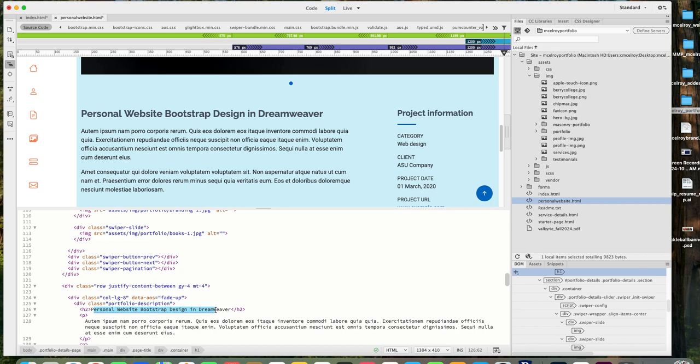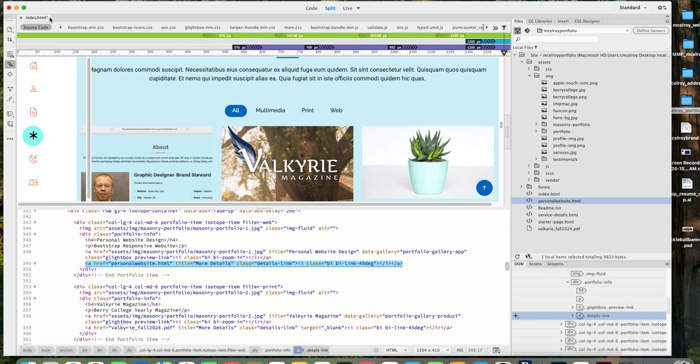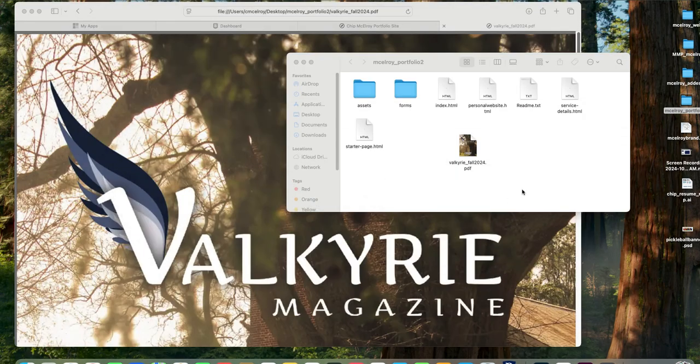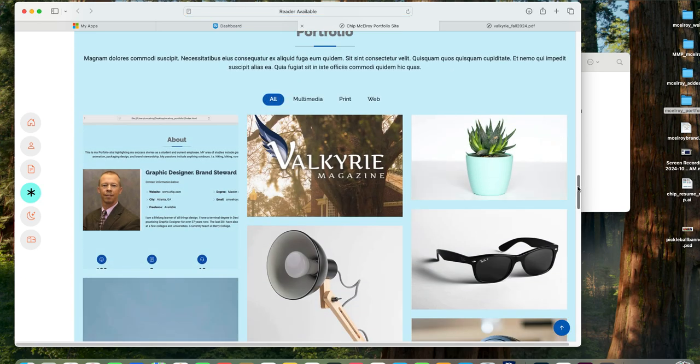So let's save this now edited personalwebsite.html page, just so that you can see the functionality of it. And we can close that in Dreamweaver. We can close the index file in Dreamweaver. I'm going to say save because we made an edit to it. And let's open up the index page in the browser now.